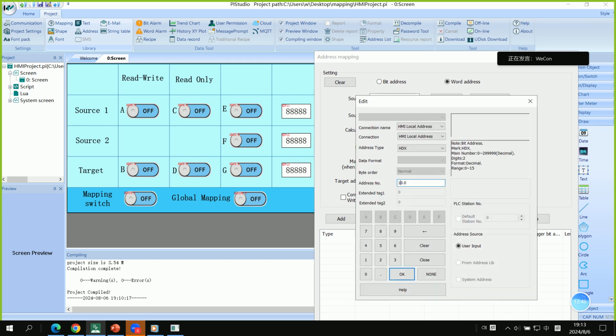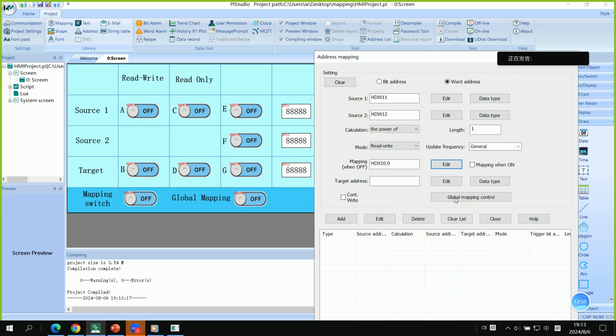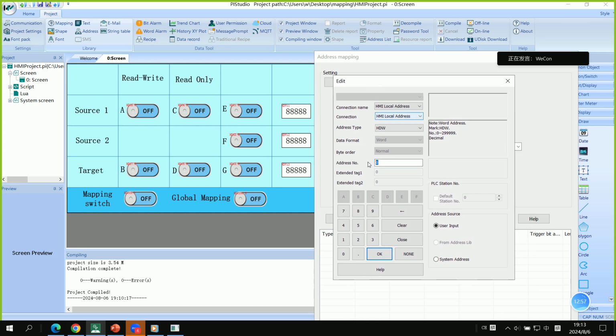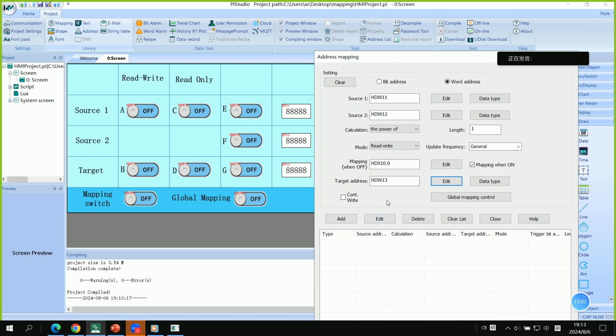Maybe I can set a 10. And the target address I set 13. After setting, we must click add. And this is what I set just now.